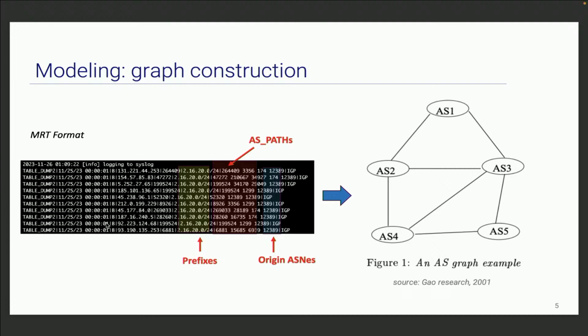How do we do this? First of all, we have to parse data about BGP updates from our collector. Usually, BGP updates are kept in MRT format, and we can extract from this format information about prefixes, information about AS paths, information about communities, and from AS paths we can extract the origin autonomous system, and we can extract links between autonomous systems. The next step is building a graph from these links. It will be a connectivity graph.